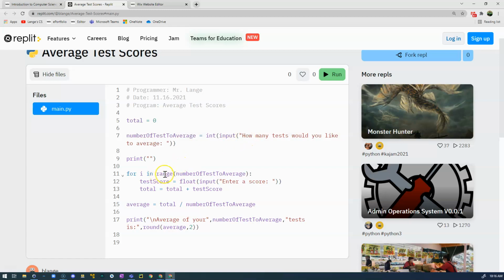I then have a for loop, and we stay in that for loop for as long as users have told us how many tests they want to average. If they said 5, they stay in this for loop 5 times. If they said 2, they would stay in it 2 times. Each time it asks us to enter a new score and adds it to our total. We then created a variable called average that divides that total by the number of tests, and gives us our average.